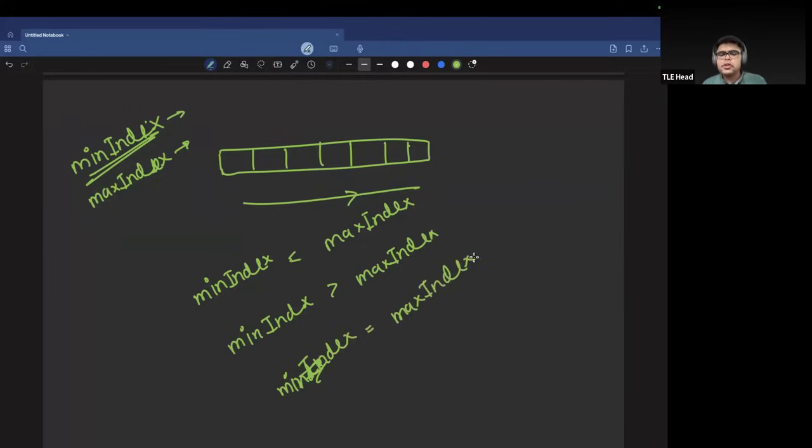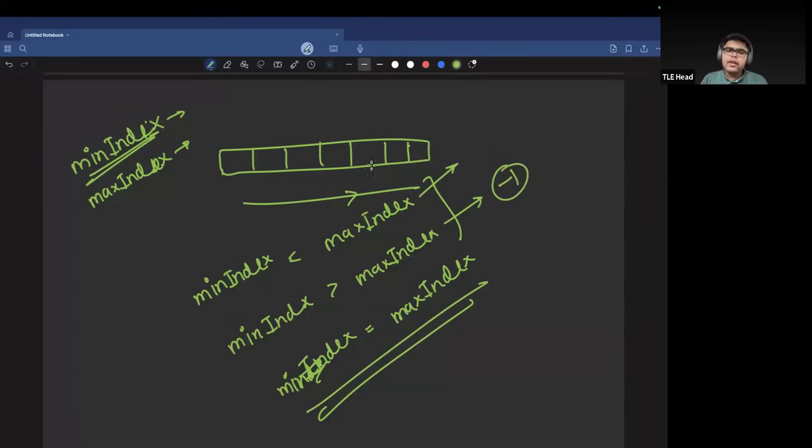Because if all the elements of the array are equal, in that case, min index and max index would both be equal to n. And in these cases, the answer is pretty straightforward. If the min index is greater than max index, then the answer is very straightforward, -1. For the case where min index is less than max index, then we will apply n-2 operations.